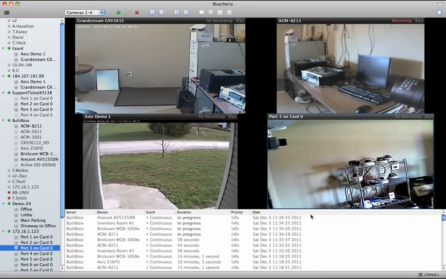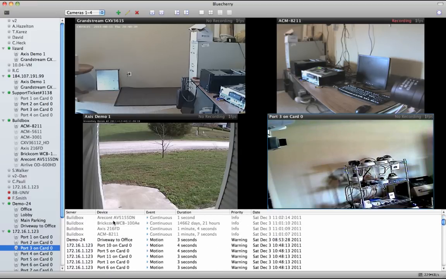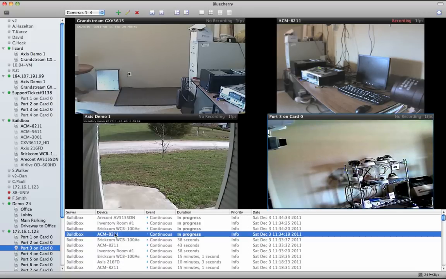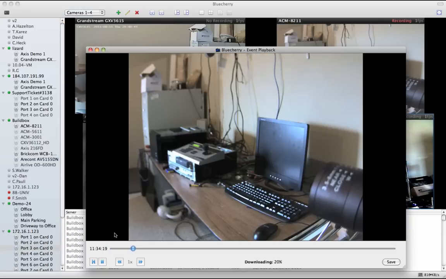Here is our list of available cameras and what's going on with these. So we can select any of these cameras. This one is currently in progress, so it's still recording. You can double click on that, and it's going to start playing the video automatically even while it's downloading. And you can seek and fast forward and all that fun stuff.